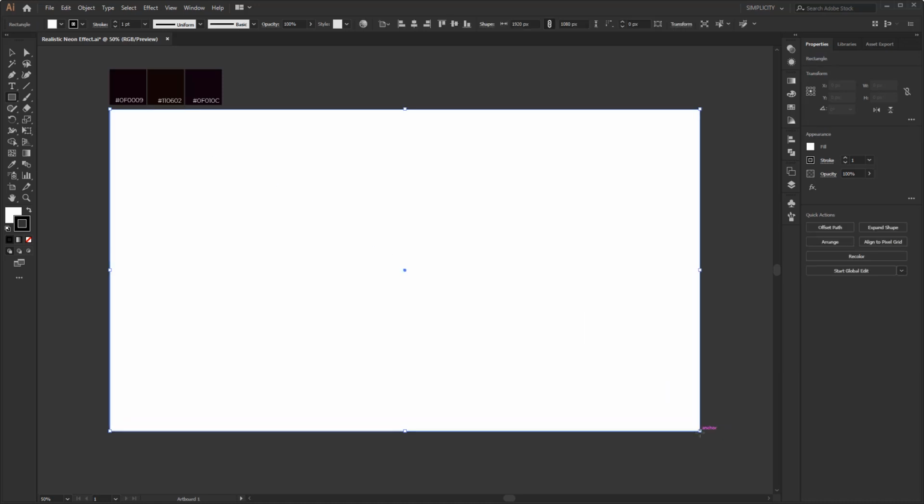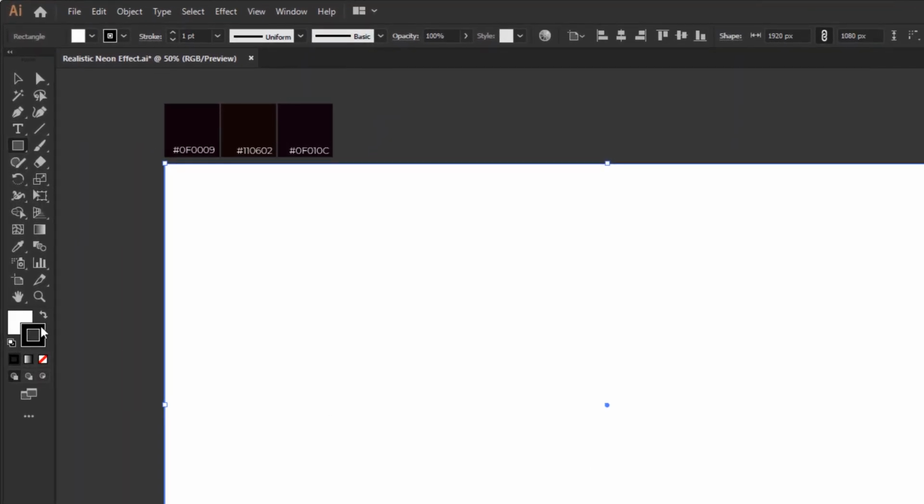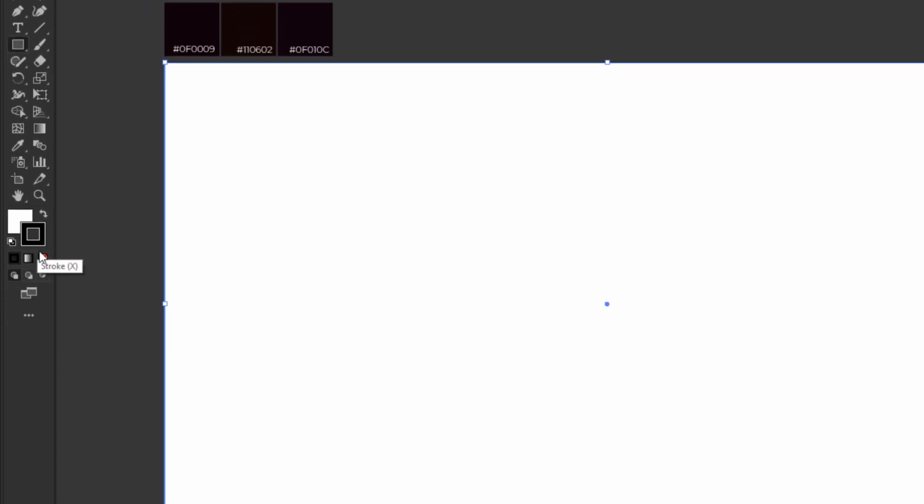Remove the line, because we don't need it. Just select the stroke box on the toolbar, and click the none button below it, or press the slash on the keyboard to get rid of it. And reactivate the fill color by clicking the fill box, or you can switch from stroke to fill box by pressing X on the keyboard.